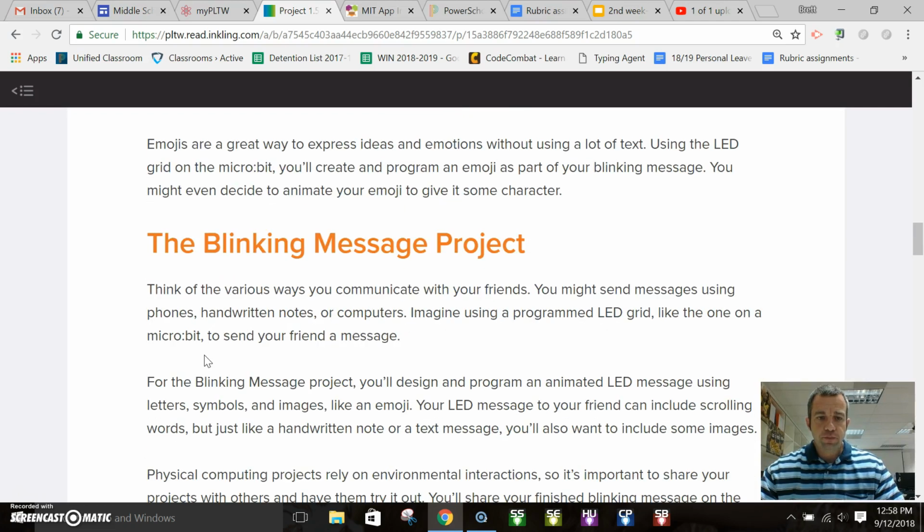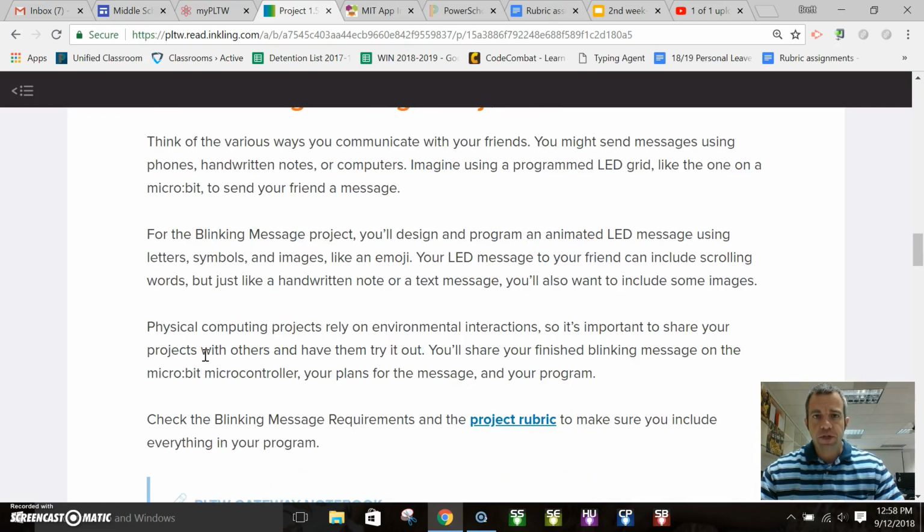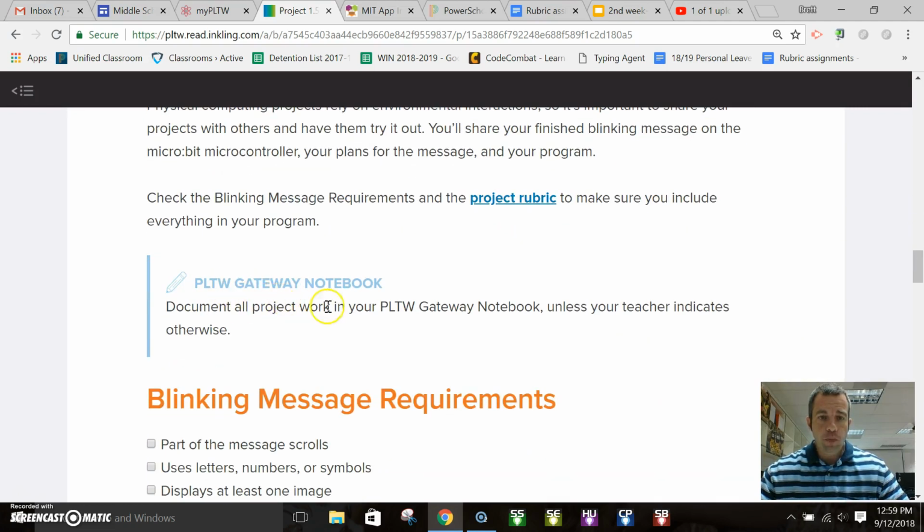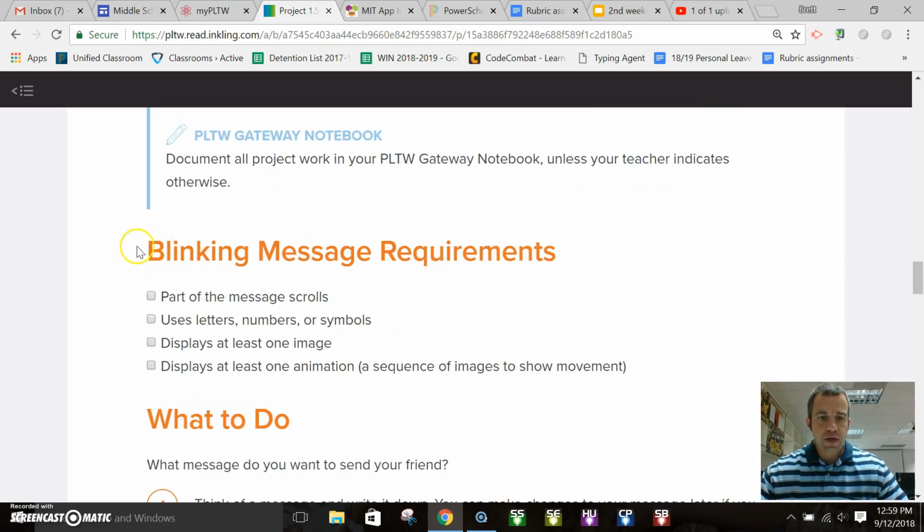Here's the blinking message project. Now, please take the time to read through this. If you are a capable hard worker, you may work with somebody else. Make sure that the focus is on the rubric and understanding what the requirements are for this project. And right here, document all project work in your notebook unless your teacher indicates otherwise. Put everything down right in your notes so I can see it. This will be a very critical part right here.